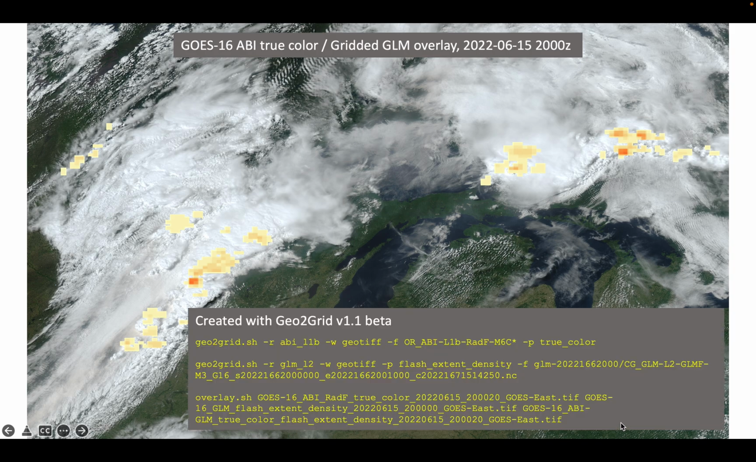And just to show you how easy it was to create, it was just 3 commands. So to create the 2 GeoTIFFs and then overlay them. This is an example of something you'll be able to do with the new version of GeoGrid.